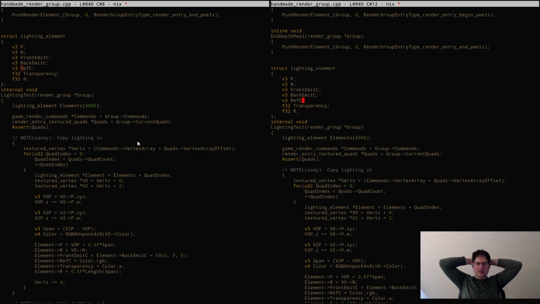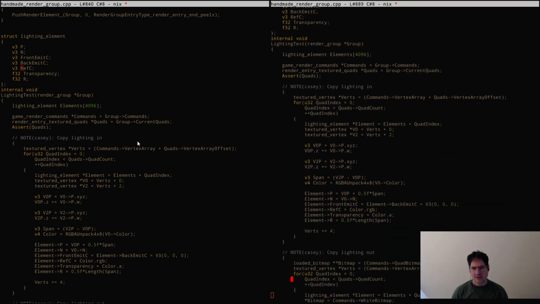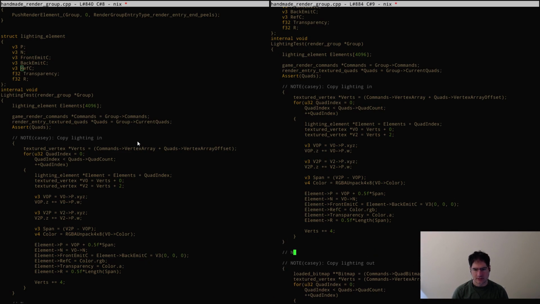What's interesting about this is we need some place at this point to put the lighting. So I guess we've got the front emit C. The front emit C is what the lighting actually is. So I guess for now what we would say is maybe we'll do, note KC compute lighting.